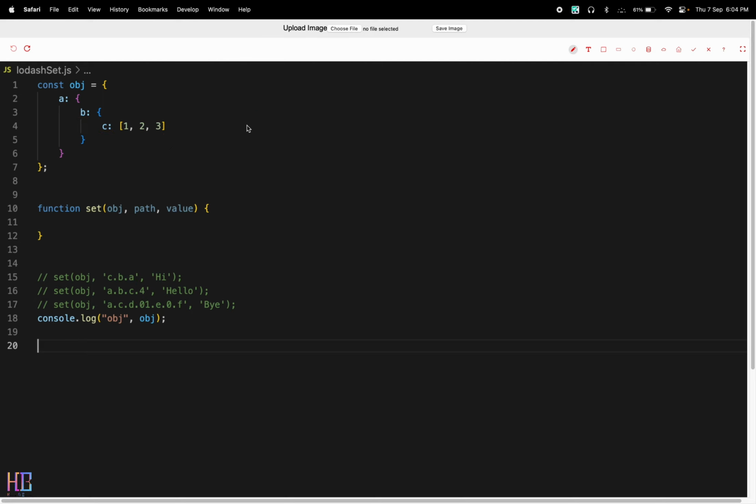Now let's see how we can implement this function. Initially our object will be this complete object. We will pass this object, and the path will be this. Like we did in the Lodash get function, we will convert this string into an array. We will take the first key, and also the second key. Initially we will store c in this key and b in the next key, from the array we converted from this string.